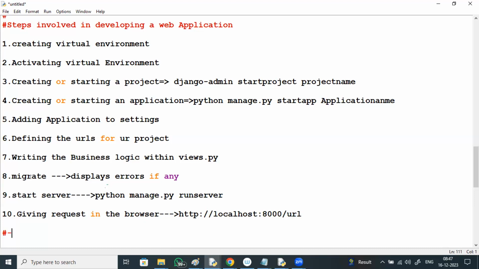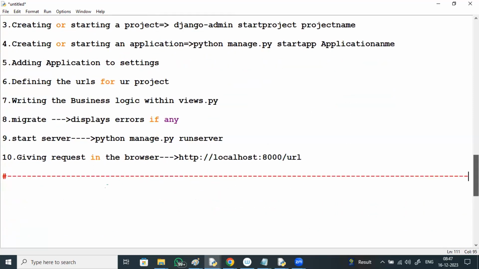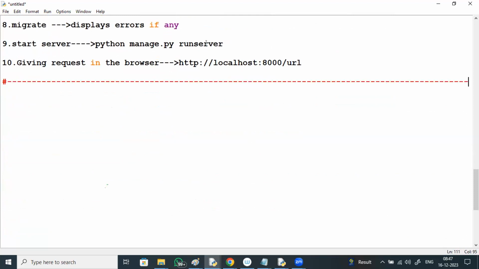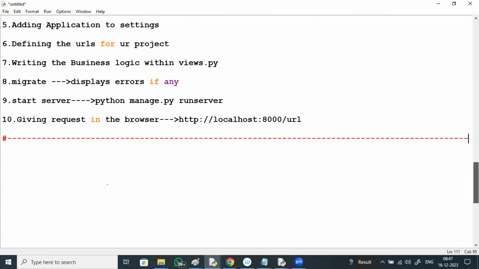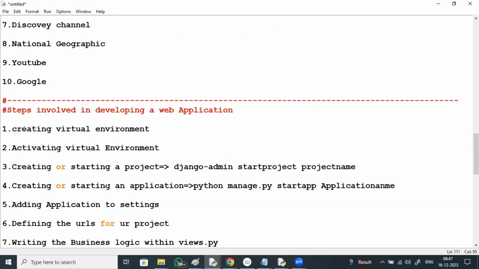After doing one or two applications, you will get more command on these steps. Now, you can just do it in parallel along with me. For now, I'll be showing you first creating a virtual environment, activating the virtual environment, and installing Django here.